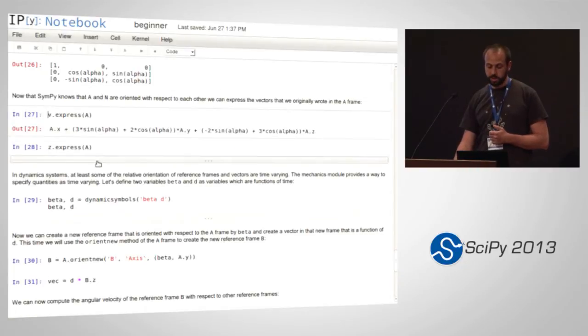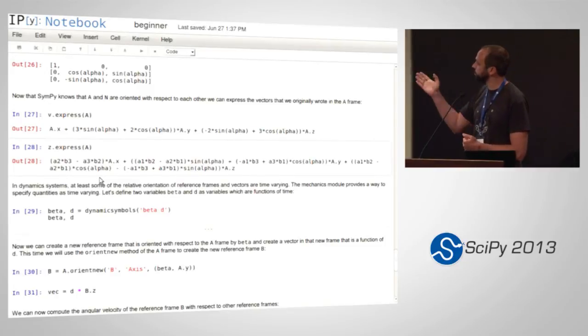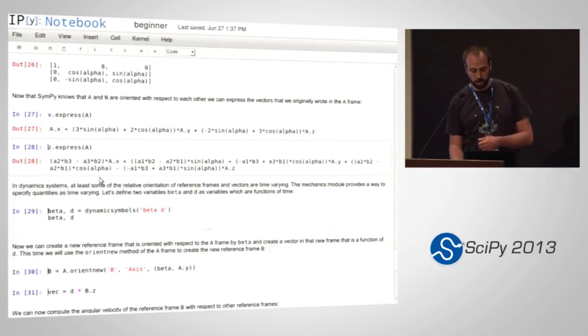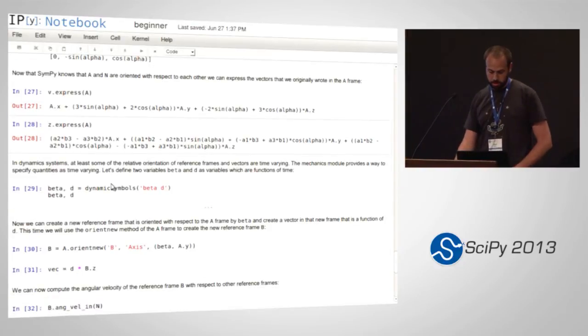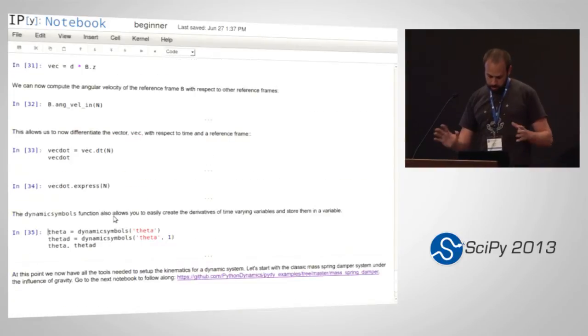And then you can start expressing vectors in different reference frames. So in the first, let's say, take that v vector we originally expressed in the in frame and show it in the new frame. So you get the picture there.